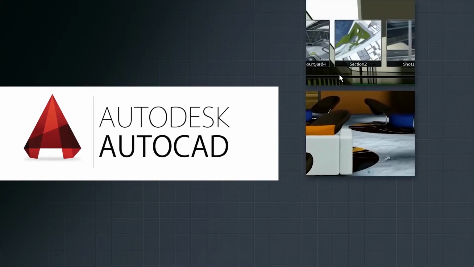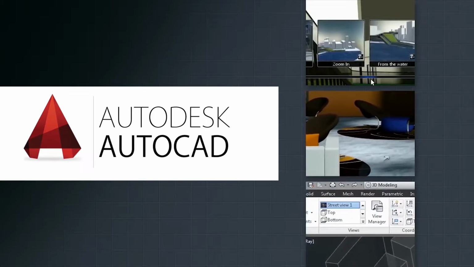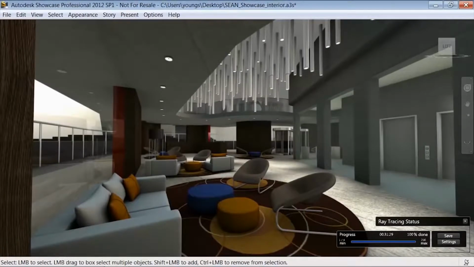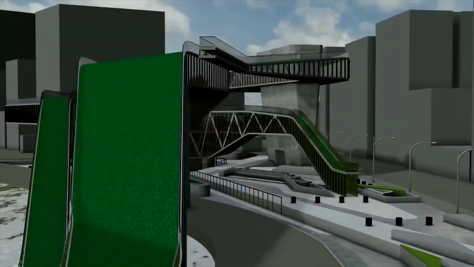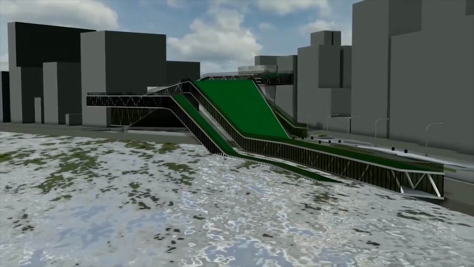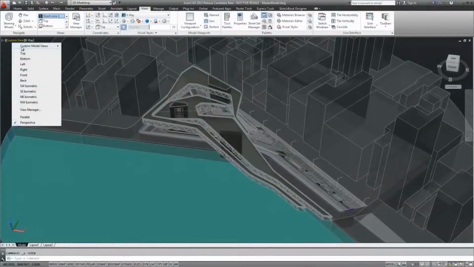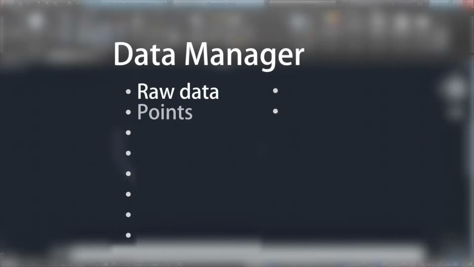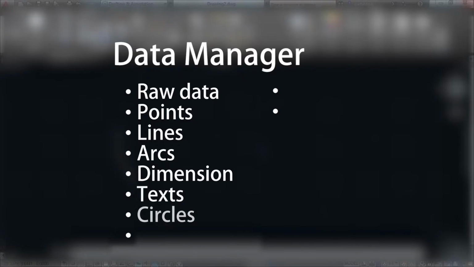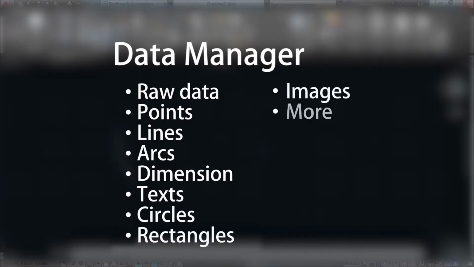AutoCAD has been around since Autodesk first released it back in 1982. Back then, it merely drew lines and added single-line text. Today, AutoCAD is a design tool, a drawing tool, a modeling tool, and a database manager. The data it manages can be in many different forms: raw data, points, lines, arcs, dimensions, text, circles, rectangles, images, and more. The things that AutoCAD designs, draws, and models are limitless.